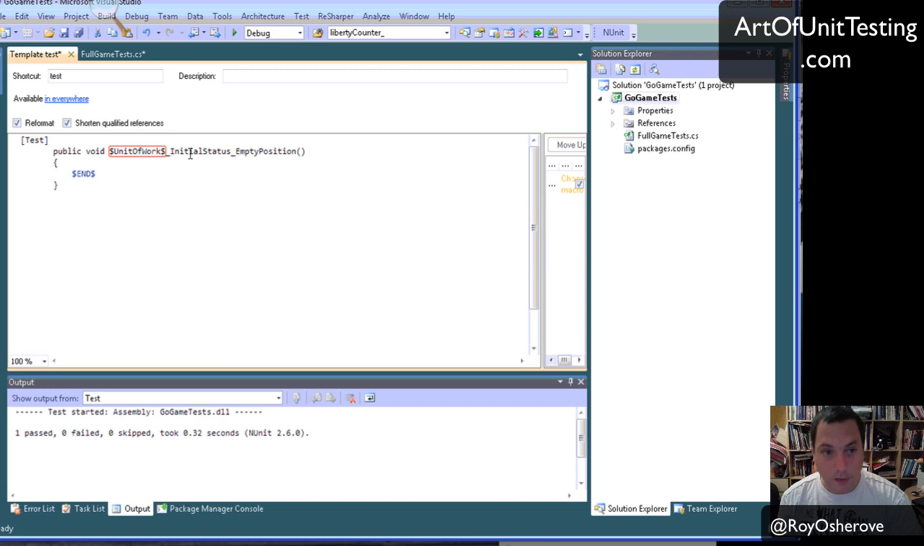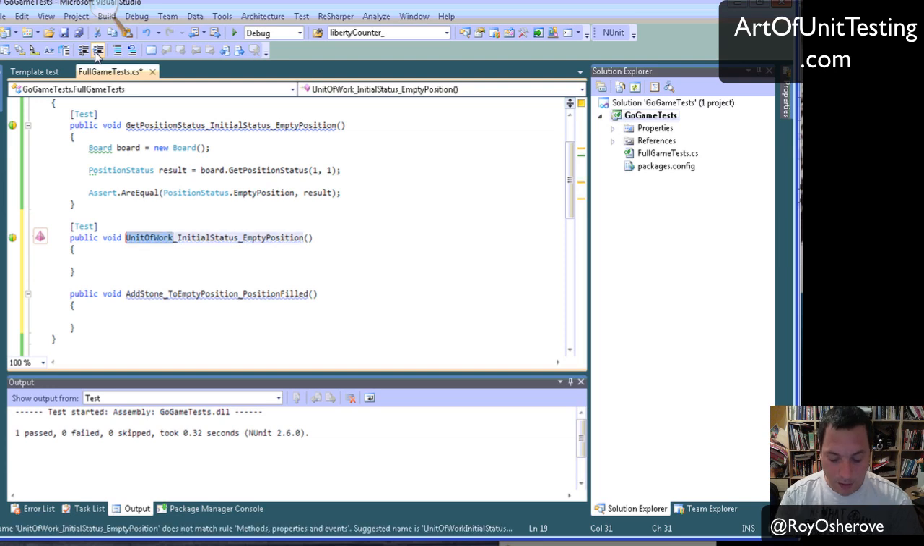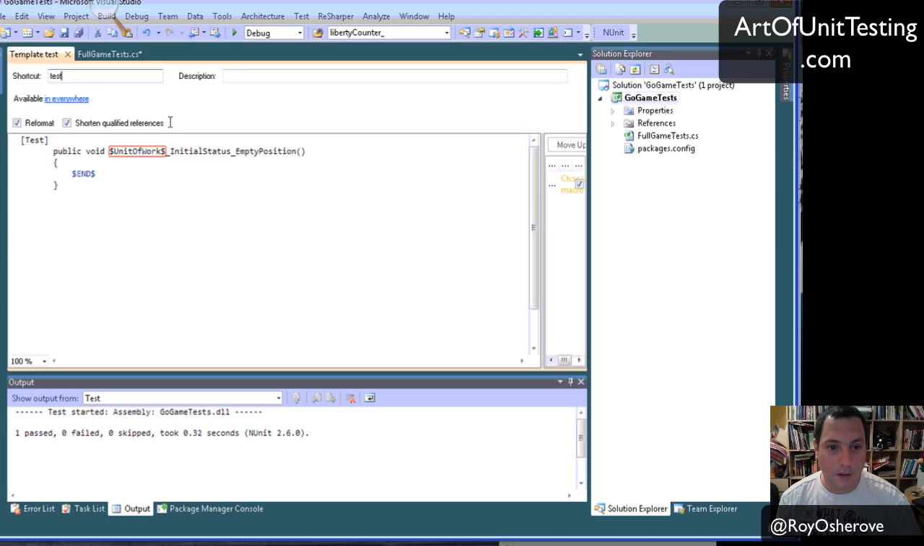Control S to save it. And now if I go to test and I press tab, I get this. Very cool. So let's just go ahead and make the two dollar signs here and say scenario and tab, expected behavior, and we should be done with creating a new test for now.